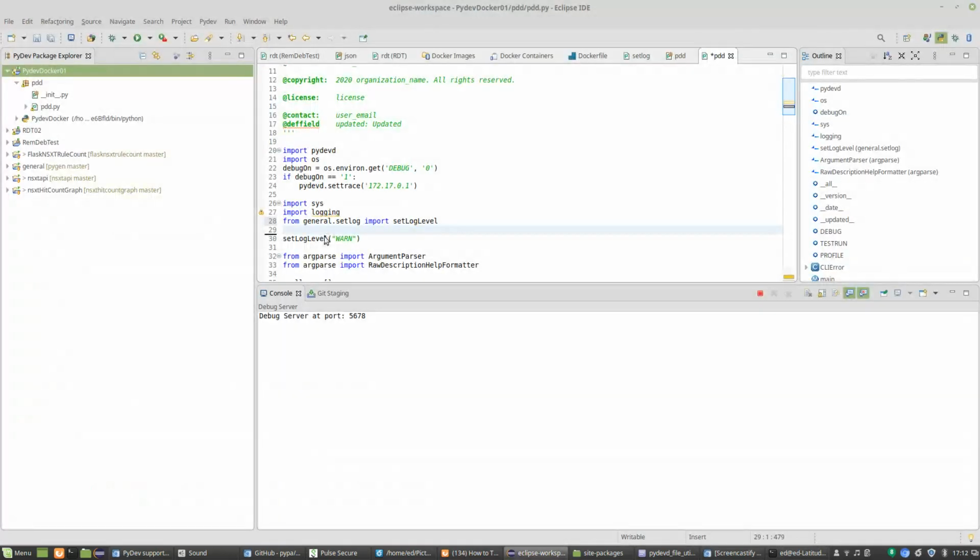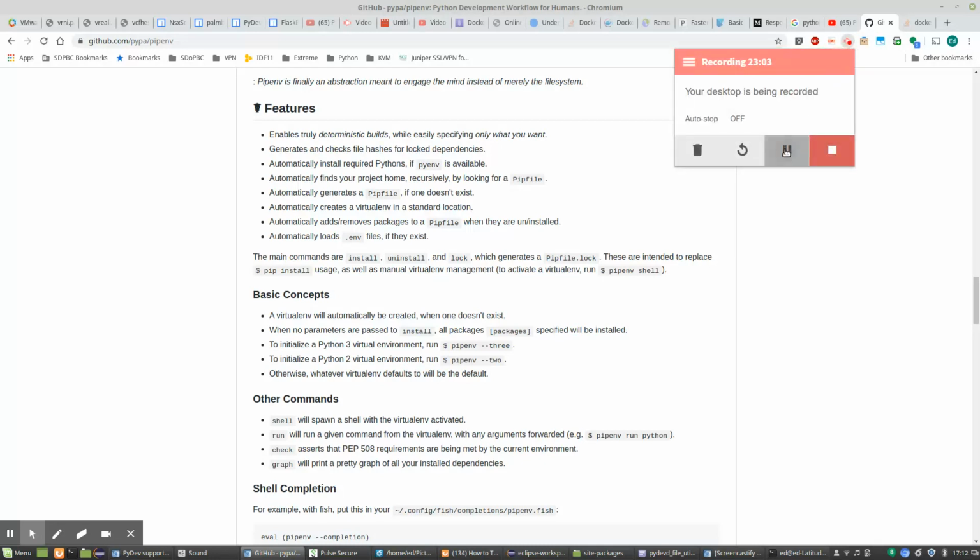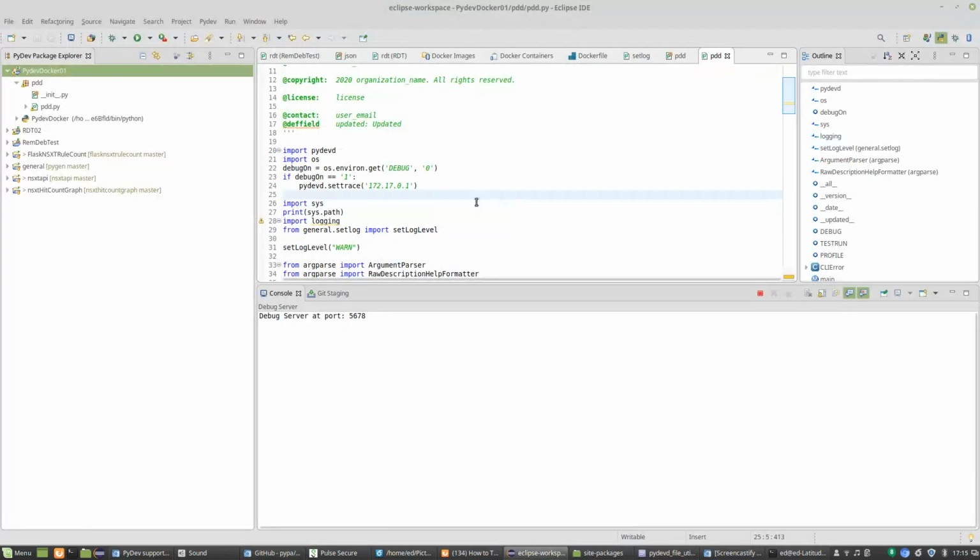So I'm going to pause again while I figure this out. Sorry for all the pausing, but this is live. So what I did here was I decided to try and check on the Python path, before trying to import this particular module, from general.setlog import setlog level. I just realized what's wrong. I just realized exactly what's wrong. Being a silly boy.